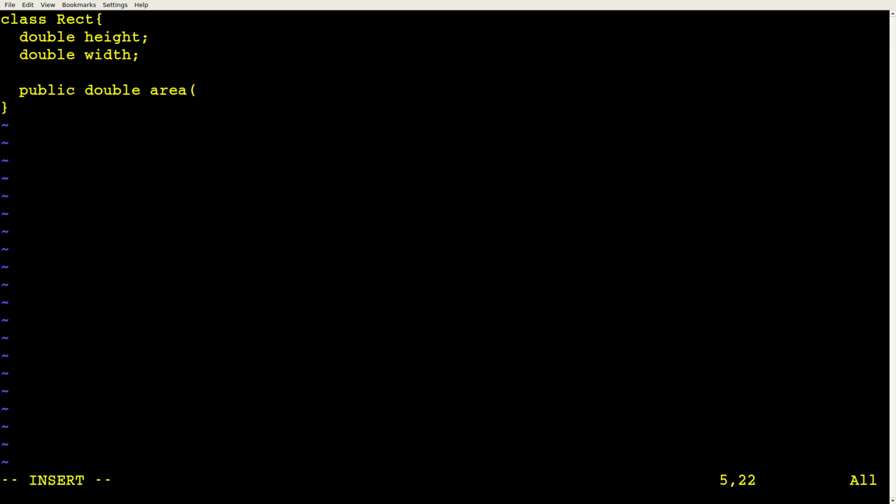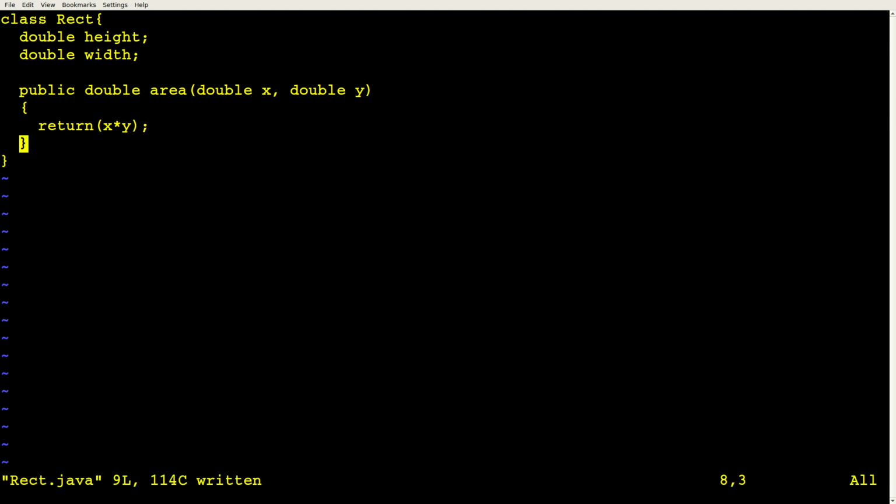Now, I could do this. And that would be how we'd write an area function in C. We pass it the length and the height of the rectangle, it multiplies them and returns the area to us.